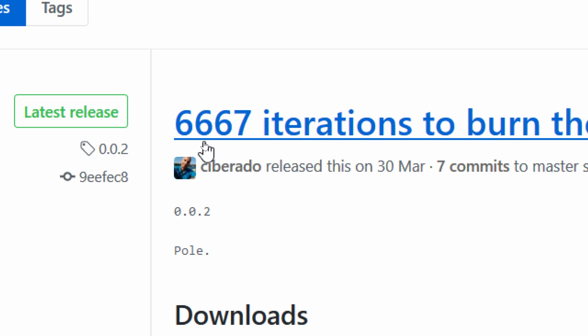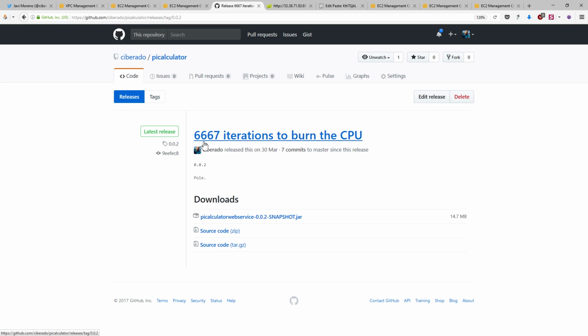If you ask for the Pi with a number of iterations in the approximation of 6667, you will create a bug inside the application and it will consume a lot of CPU. This is what we are going to do to force our autoscaling group to grow, because we are going to stress the first instance in our autoscaling group a lot. And you will see how after a few minutes the autoscaling group is going to add another instance, trying to solve these workload problems, okay?